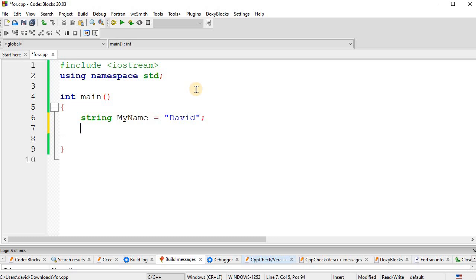Okay, so I'm going to step through every character of that string using a for loop. The first character would be index 0. So for int i equals 0, while i is less than 2. The last character would be 0, 1, 2, 3, 4.